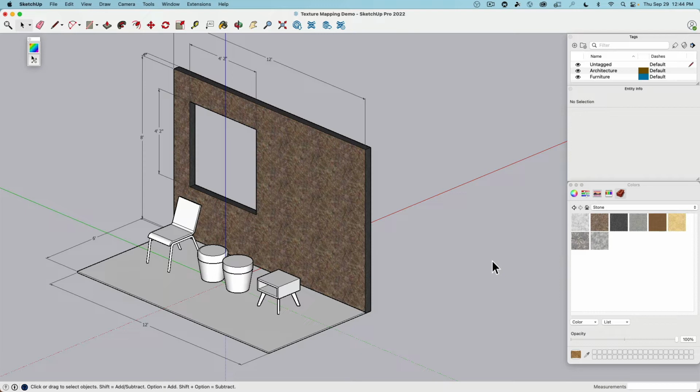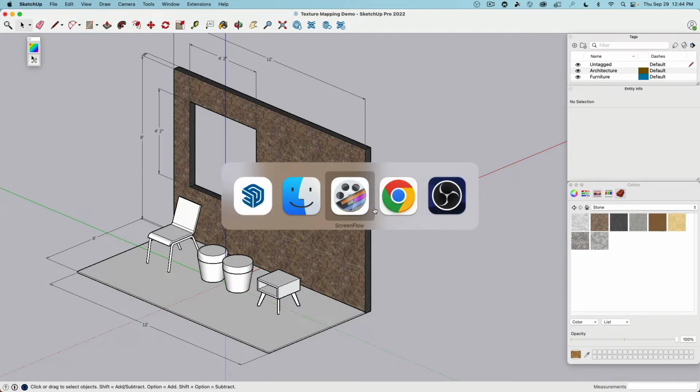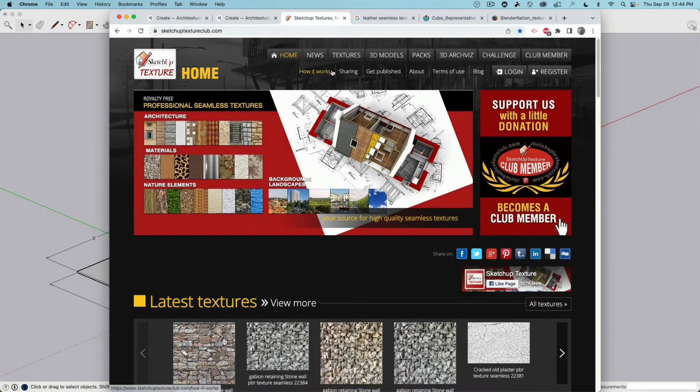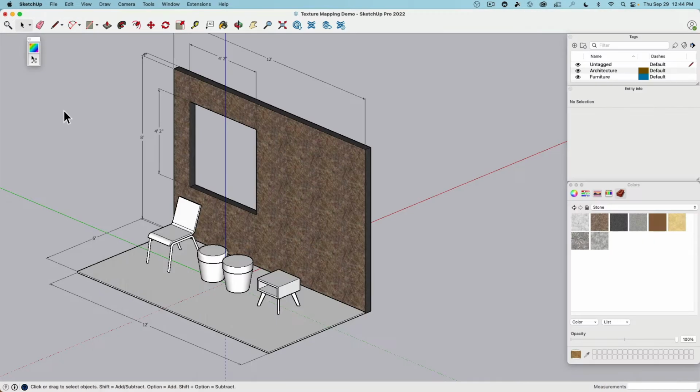And secondly, I'm honest, do not even consider using the materials that come with SketchUp. They're corny, outdated, lame. It really looks like you're lazy when you use these materials because it looks like, oh, SketchUp. That's the reason why we have beautiful websites like architextures.org, SketchUp Texture Club, and so many more where we can find much better, more modern materials. These materials here are pretty outdated.